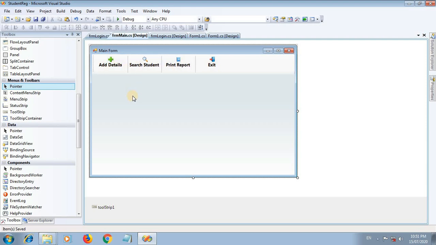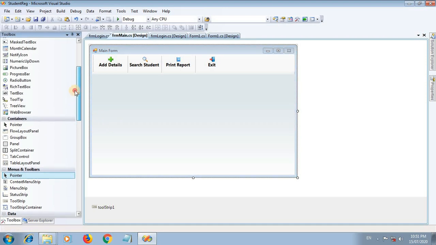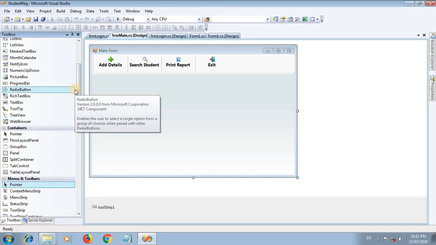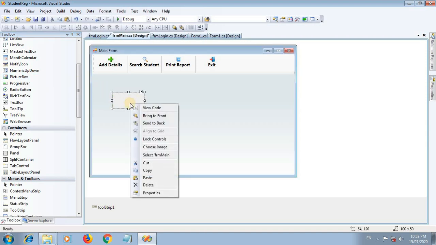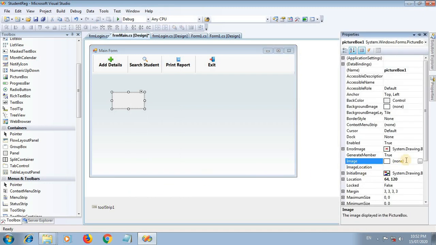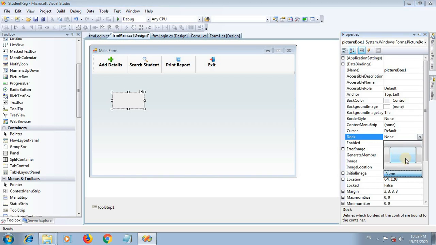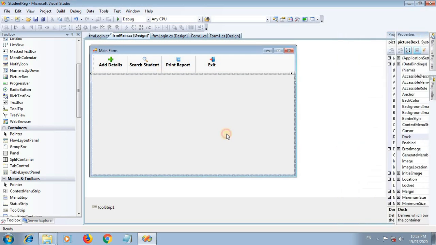This is called a tool strip control. Now I am adding some image here. If you want to add an image, Visual Studio provides the picture box control. Just drag and drop the picture box control. Select the picture box, go to the properties, and first change the dock property to center. Click center.